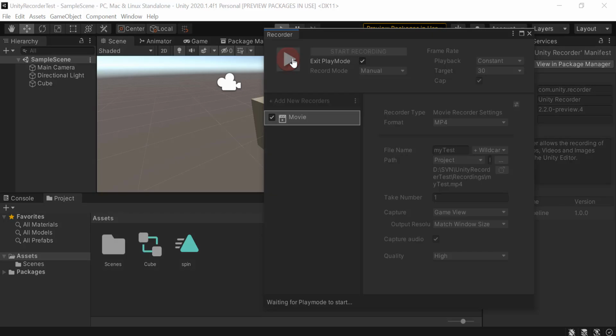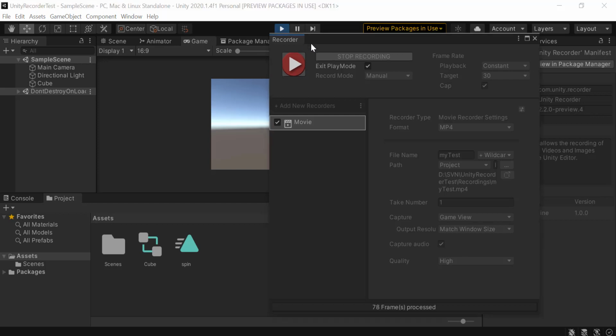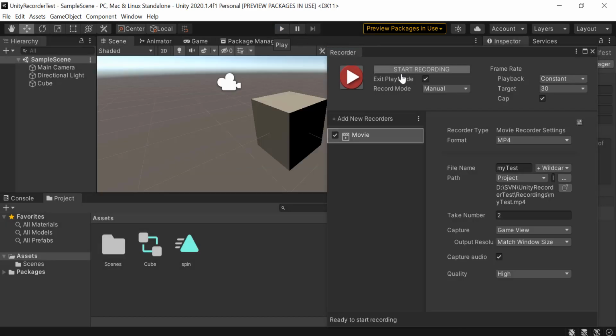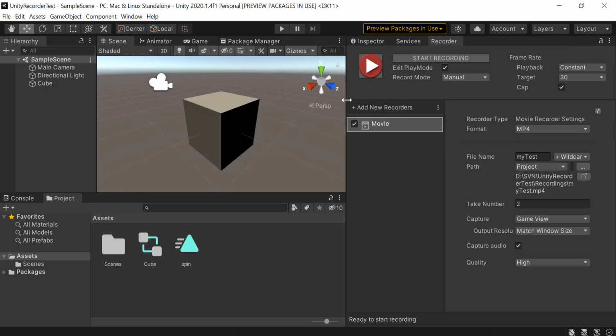I'm just going to hit the big red record button. My scene is running, but I have this window that's in front of it that's making it a little bit difficult. So I'm going to turn this back off for a moment. When you turn off play mode, it automatically stops recording. One thing you can do to make this a little easier to work with is you can grab the recorder tab and dock it to the side over here.